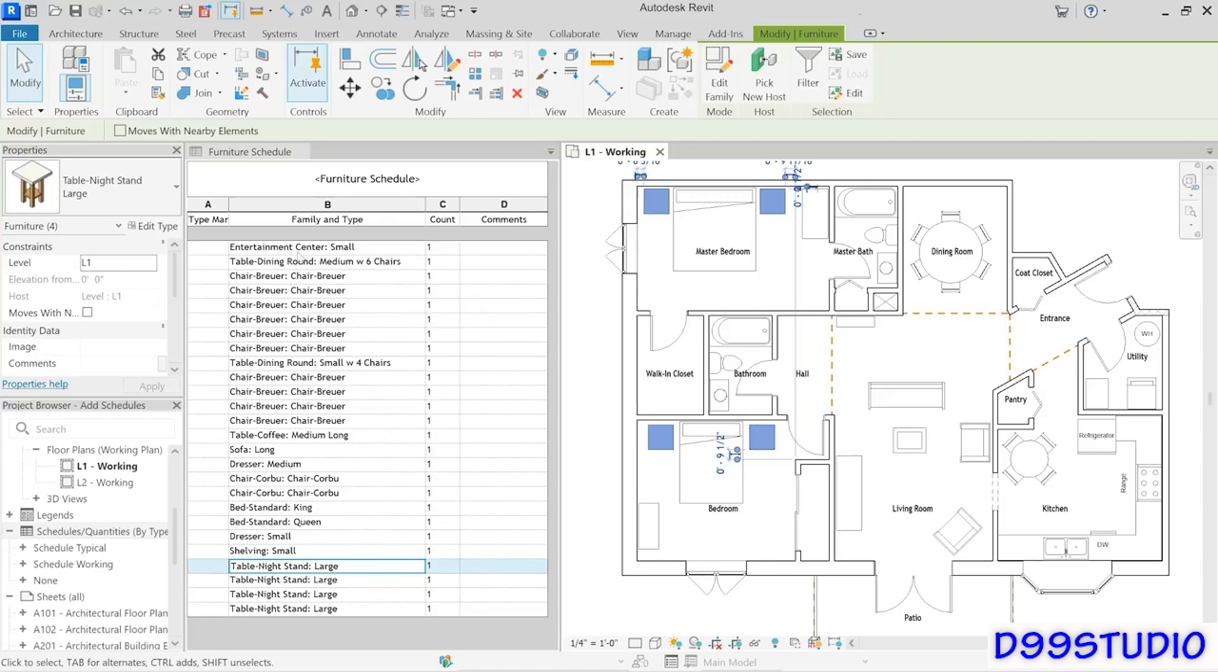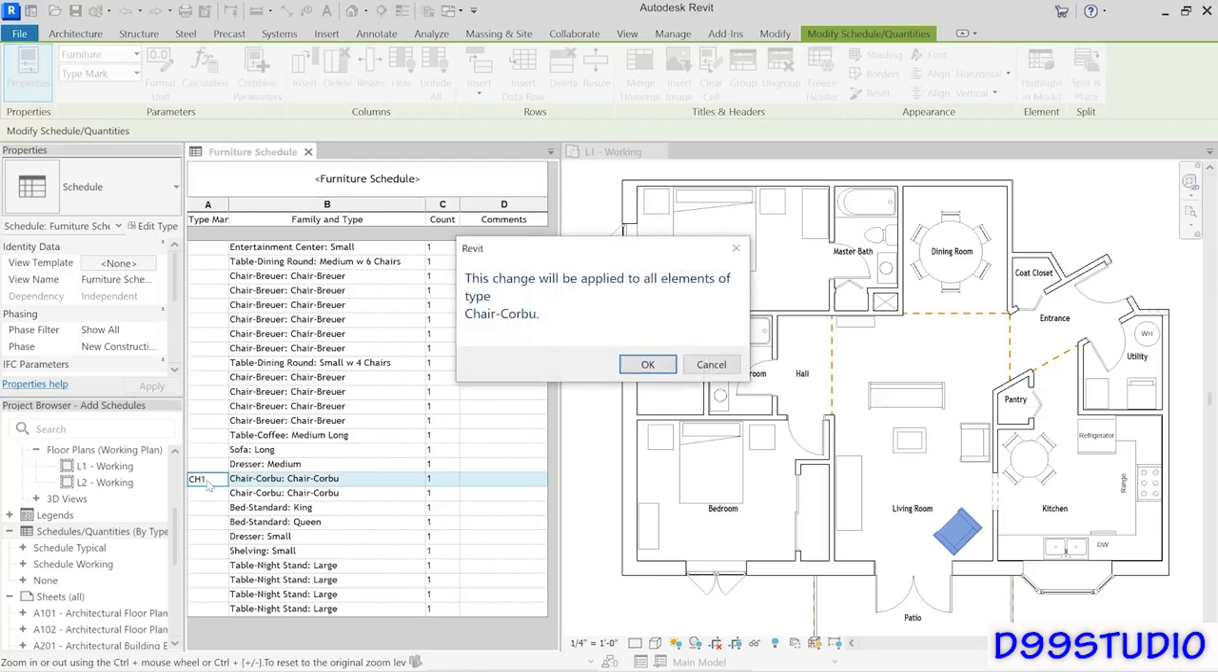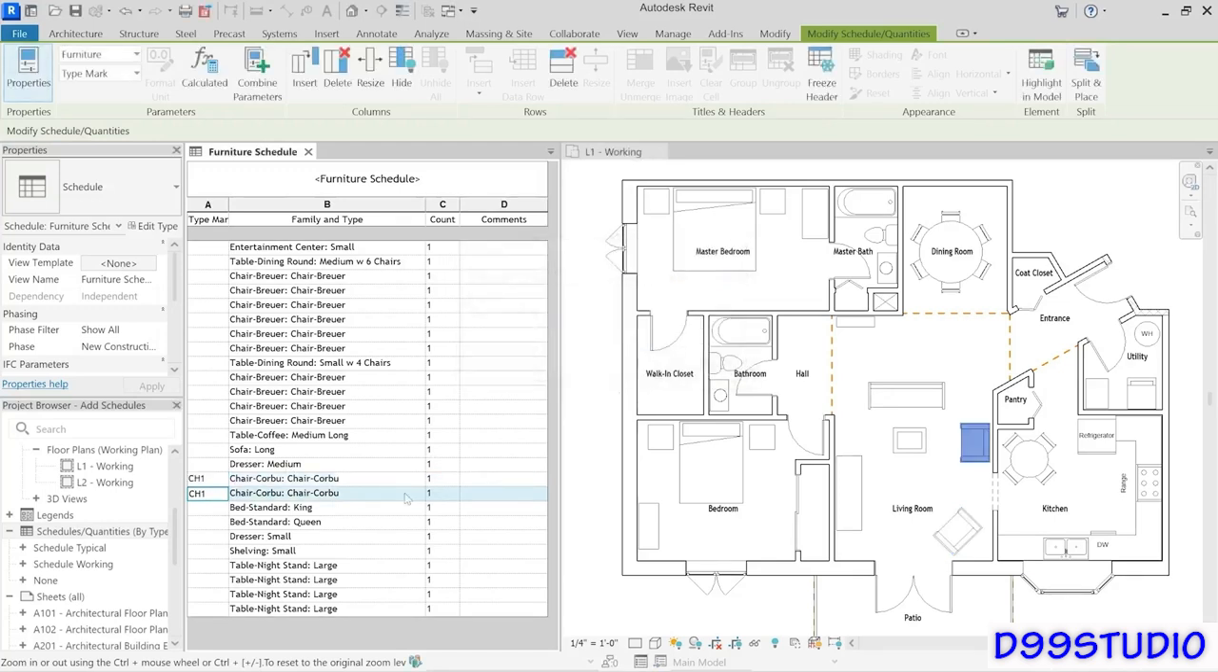In addition to being able to select elements and change the type over here, I'm also able to edit many of the other fields. So I'm going to click in the type mark field here next to the Corbu chair and type in a designation for that, such as CH1. When I enter that, it will say this change is going to apply to all elements of that type. And I'm going to answer OK. And notice that that fills in 2 fields in the schedule because both of these were the same Corbu chair. They must share the same type mark designation.